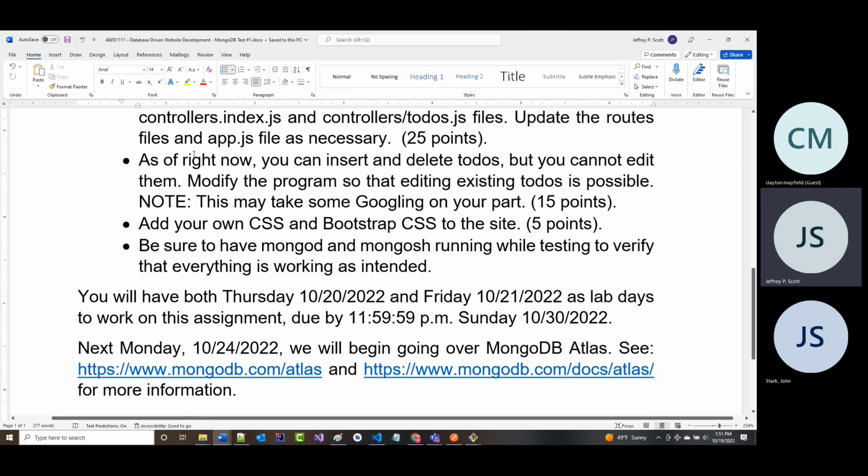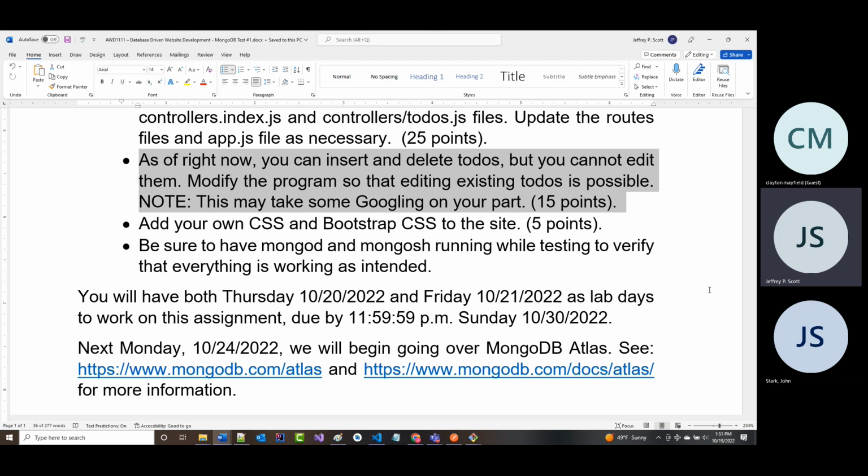Now, the next thing, this is the hardest part. And this is the only part of this I didn't do, but I will do it. As of right now, it's only possible for you to insert and delete to-dos. You cannot edit them. I want you to modify the program. So in other words, how could you do that?